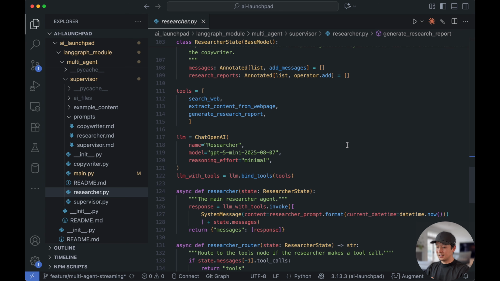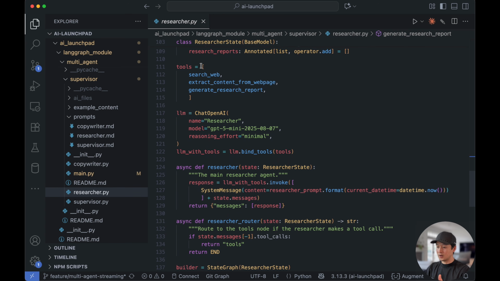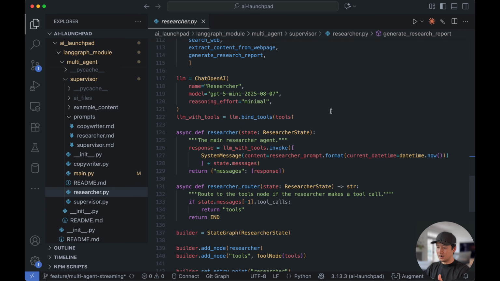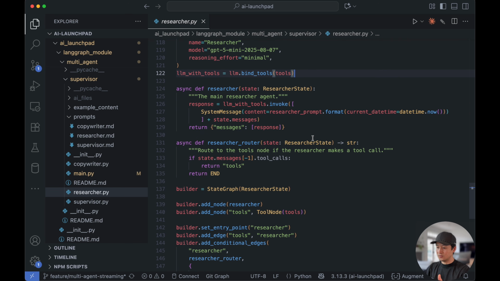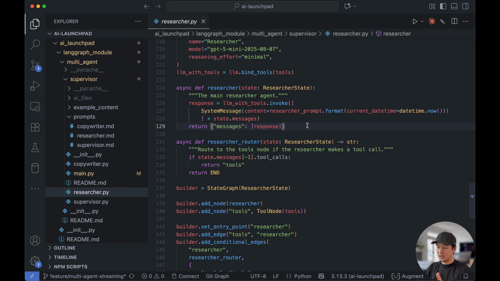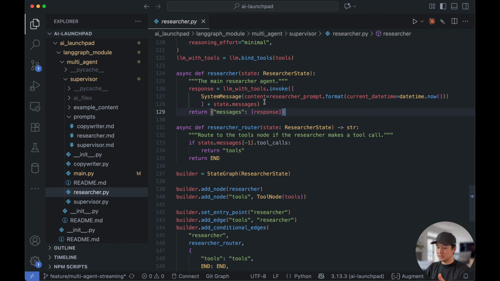The rest of this is your standard Langgraph implementation. We're going to create our tools list and define our LLM, bind the tools, and then we're going to define our main researcher agent node, which is going to have this LLM with tools that we invoke, and we're going to add the system prompt along with all of the messages in the state.